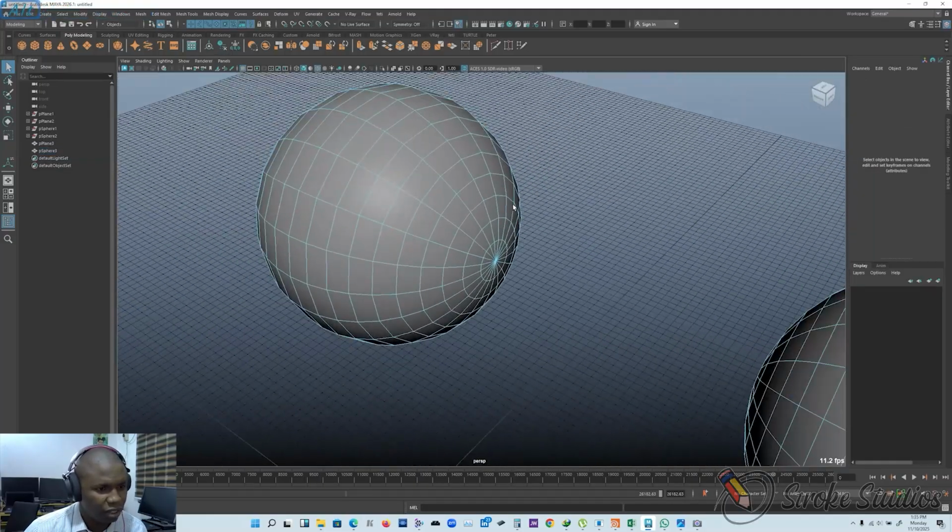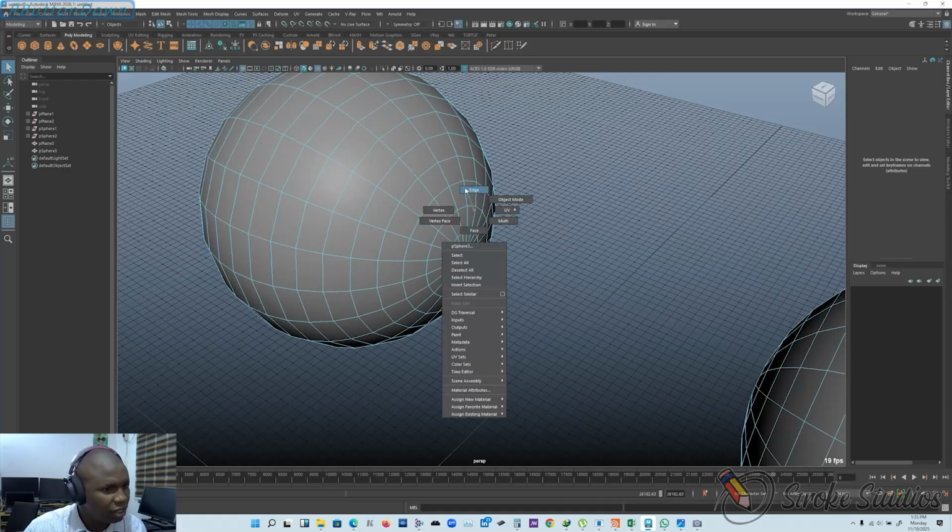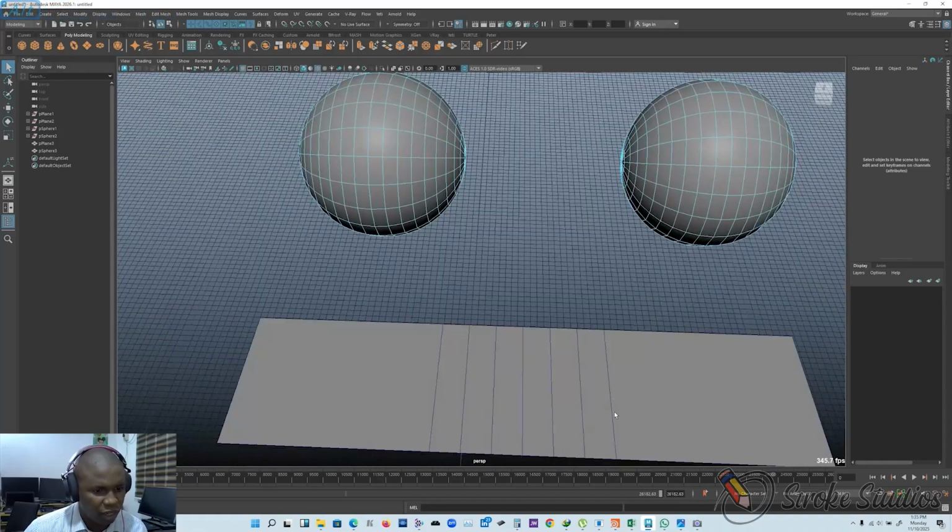Now, the way bridge works is, a rule of thumb with bridge is that when you're bridging 2 or more edges, you must make sure that the number of edges you have on one side is equal to the number of edges you have on the other side. Let's say, for instance, like I did here, I have 1 edge and 1 edge.